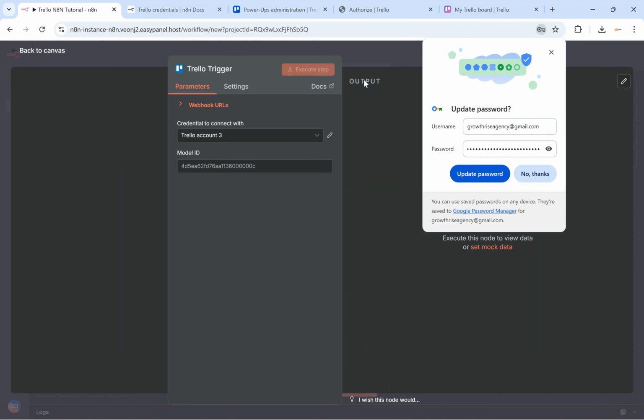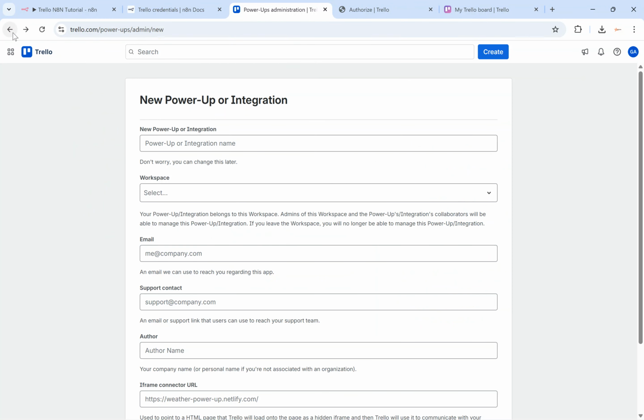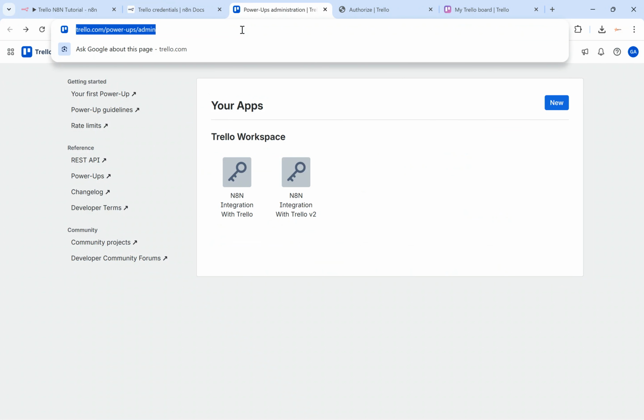And then there's one more thing that you need to fix, which is the model ID. So what exactly is a model ID? Let's say you are trying to look for changes on a specific board, then that would be a board ID. If you are trying to look for specific changes on a card, then that would be a card ID. So in general, it's a model ID.